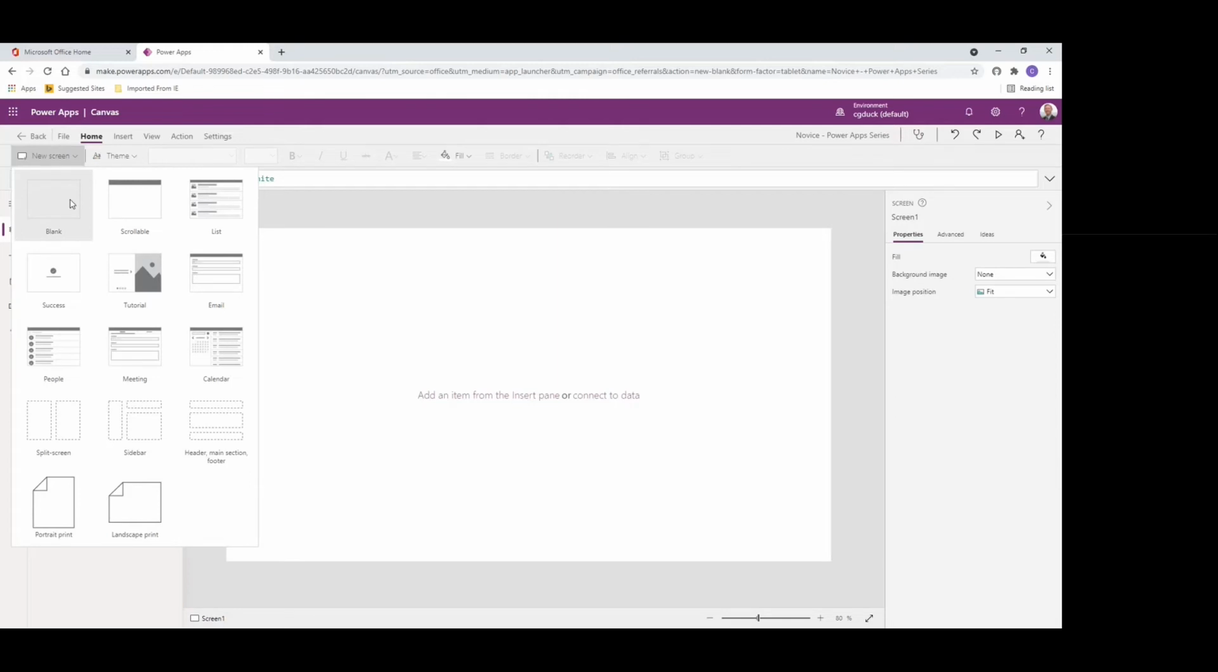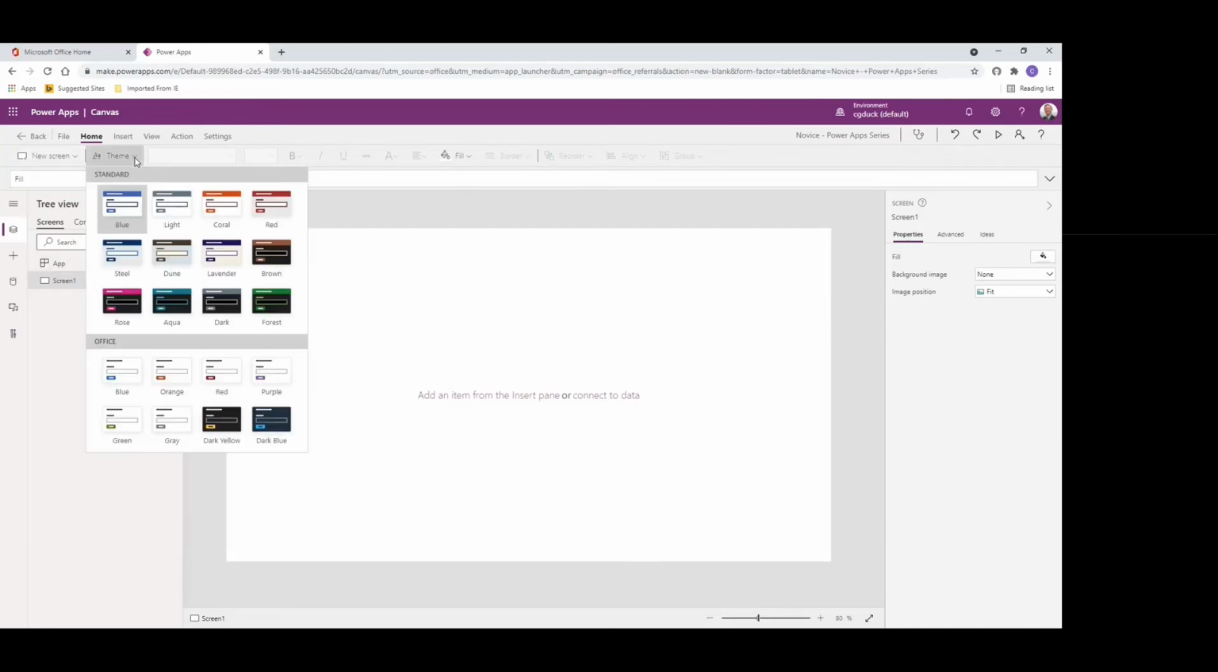Above that, if we just go to the screen, up here we have a new screen. You can add new screens: blank, scrollable, list, and even landscape and portrait, various different screens that you can pick from. You do have a theme, so you can have different themes that you can pick.